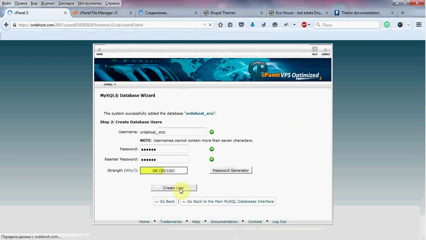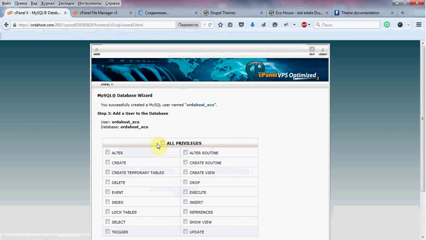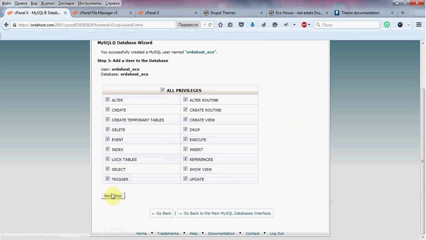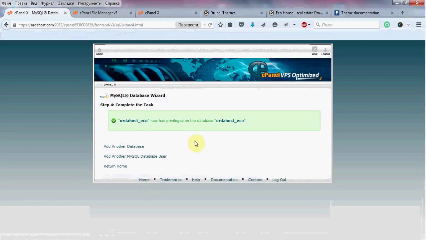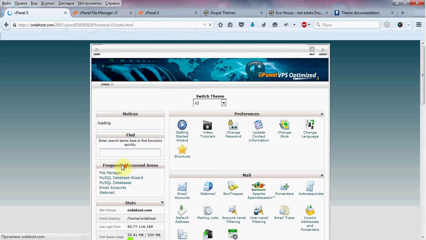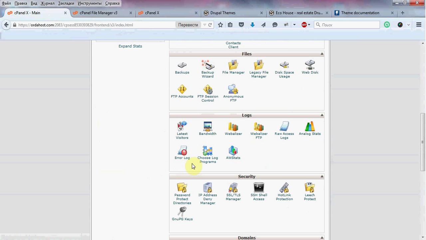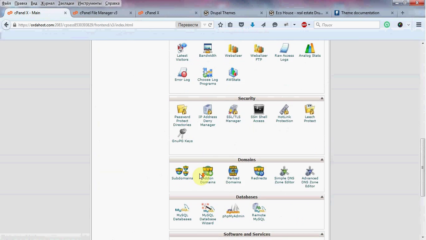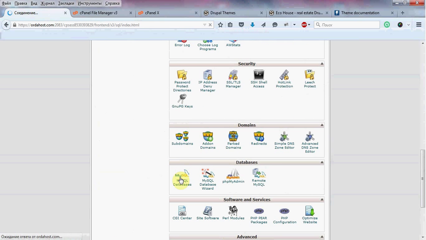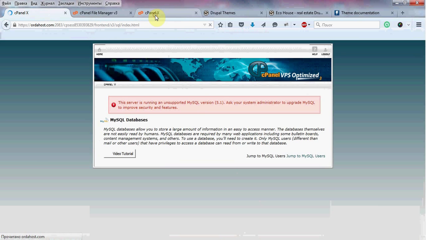Create user. Give all privileges for this user. And we get our database with our user. Next step, we need to put the name of our website in the browser and start installation.